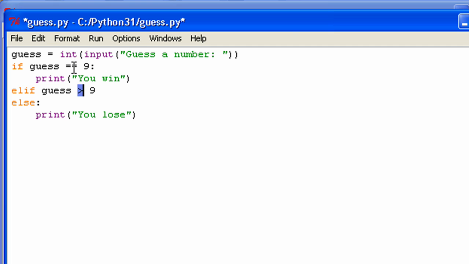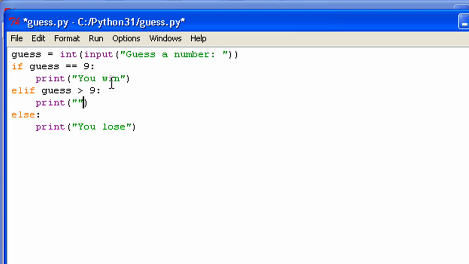And this is one of the 6 comparison operators. This equals is another one. And then there's also greater than or equal to, less than or equal to, and less than. And also not equal to, and that's an exclamation point then an equal sign. So I'm just going to check if it's greater than 9. And if it's greater than 9, I'm going to print too high.